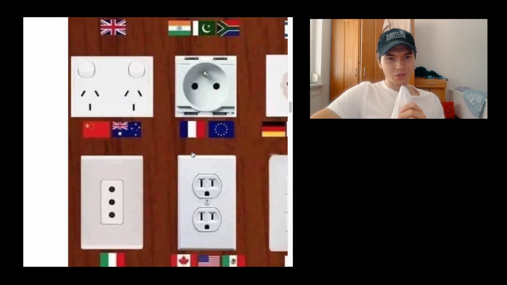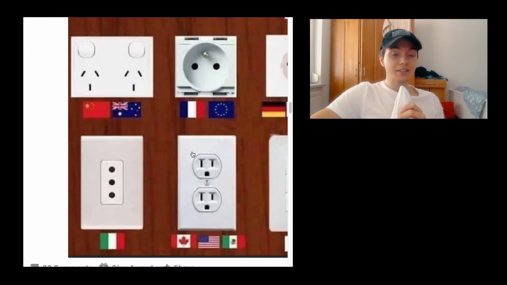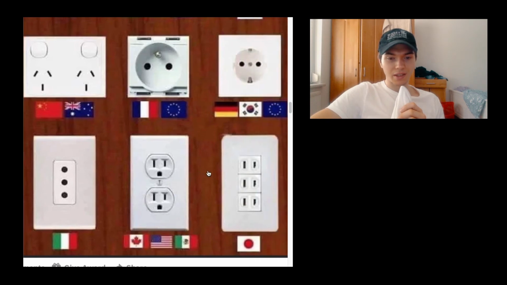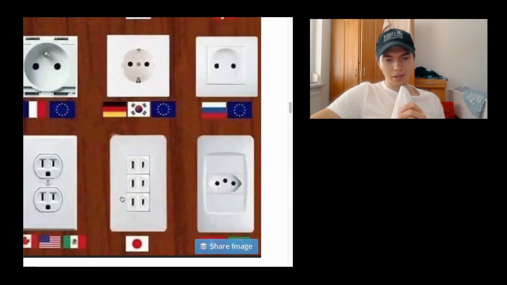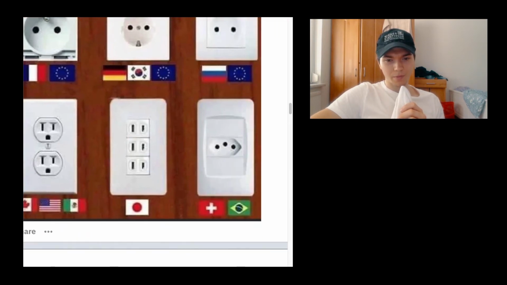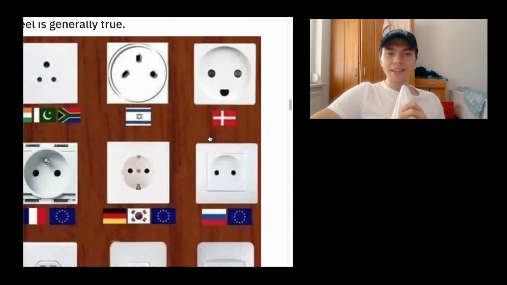I didn't know that. In Australia, they have very different ones, as well as in China. In Italy, they're having this 3-point connecting thing. In the United States and Canada, as well as Mexico, you're having this angry one. In Japan, you're having something. In Switzerland and in Brazil, you also have a different one. I didn't know about that.